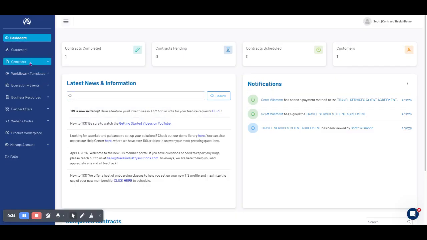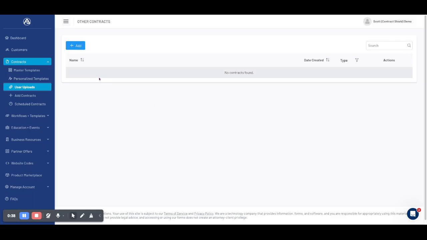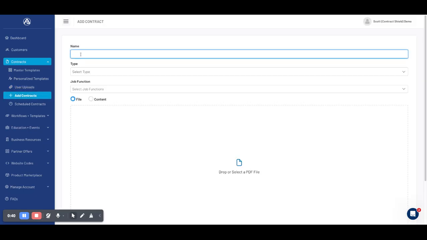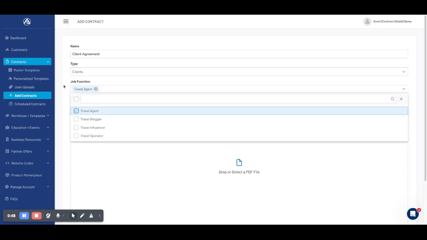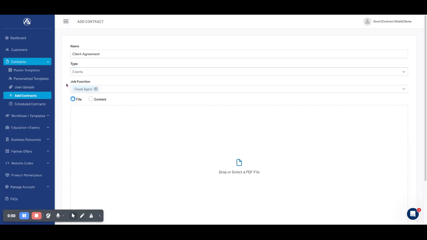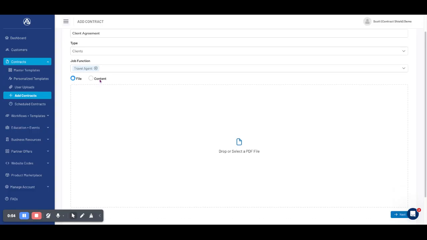To start loading these in, we're going to go to contracts and then user uploads. From there, you'll see this add button. You'll give it a name, which in this case, I'm just going to upload our client agreement just to keep things simple. But again, this would typically be something that you are bringing to TIS, not one of TIS's documents itself.